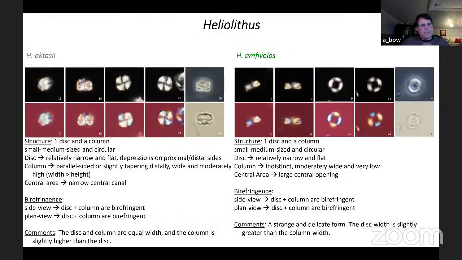Heliolithus atkici, previously published, remained as it is. It's a form that has one disc and a column. The column is about the same width as the disc. It appears kind of like a pill bug or something. Heliolithus amphibolos is a unique form, one disc and a column with a relatively wide central opening. It's a strange and delicate form. The column is indistinct or very low, but you can see that the disc is wider than that column-like structure.